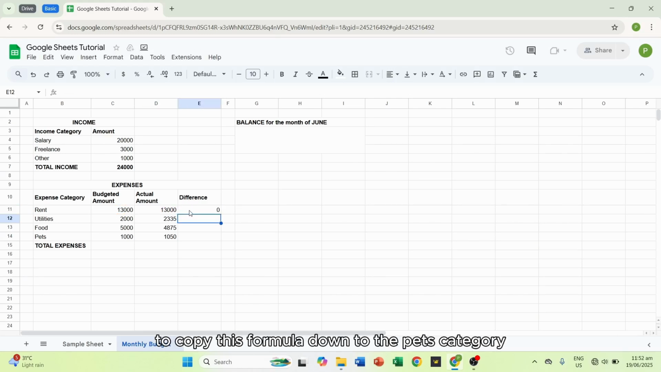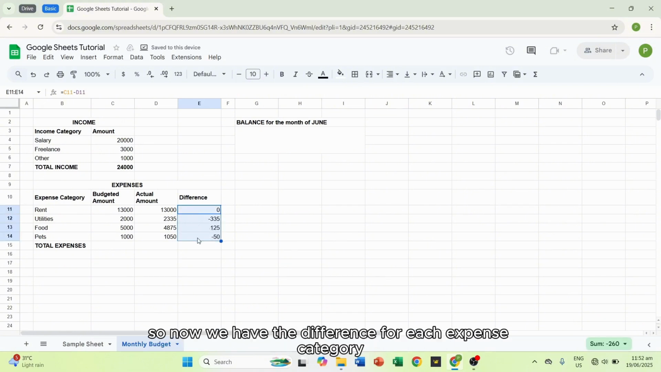To copy this formula down to the pets category, align the cursor to the bottom right of the cell until you see the crosshairs like this and drag it down until the last category. So now we have the difference for each expense category.